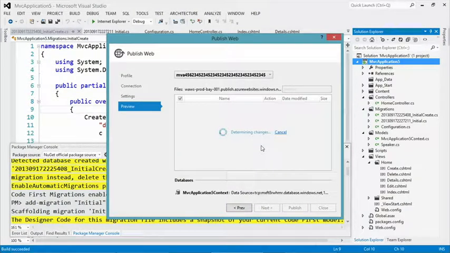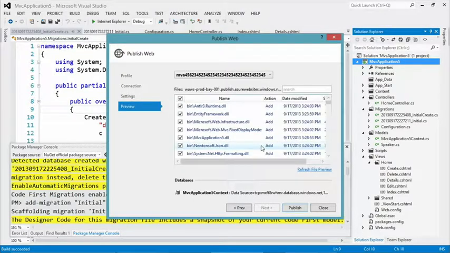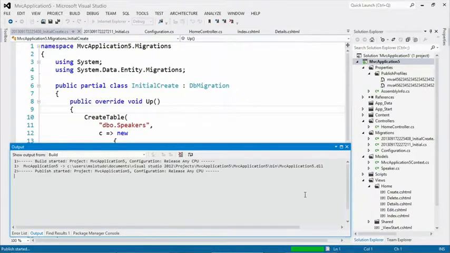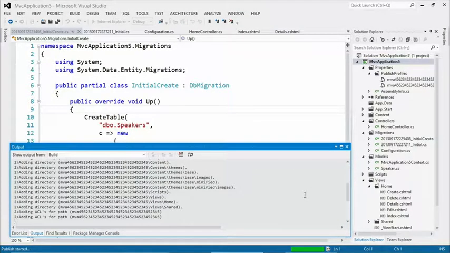Now for my first deployment, it's going to have to deploy everything. All the assemblies, all the JavaScript, all that stuff. So that takes a little bit of time. Not that long, it's actually pretty quick, but it takes a little time.